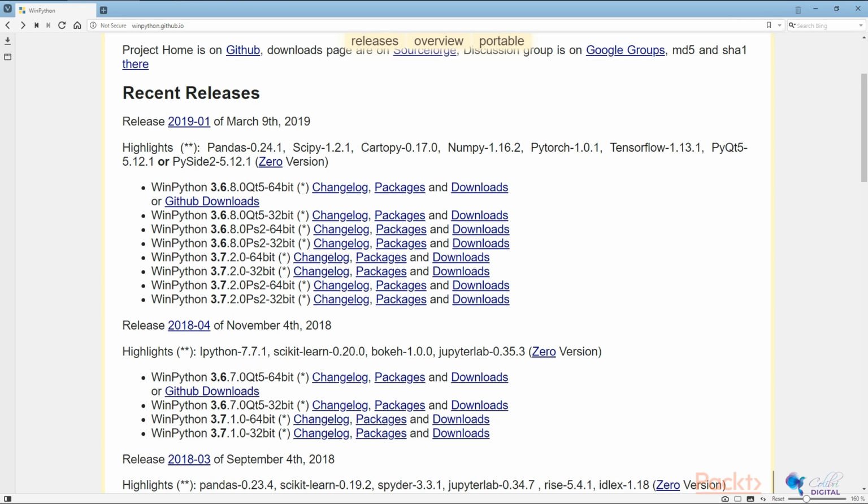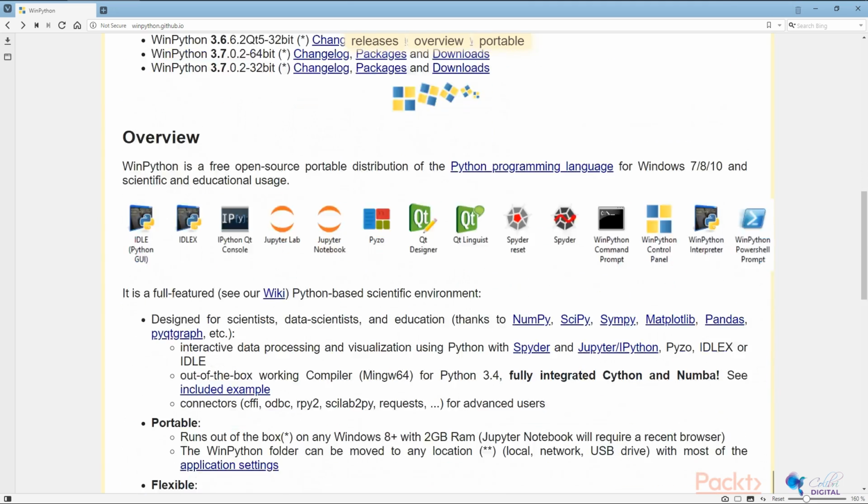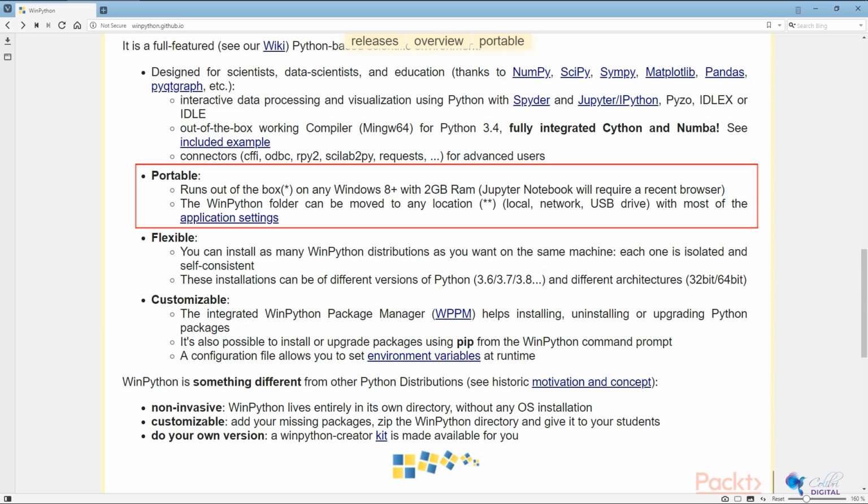While this is downloading in the background, let's go back to the WinPython page to understand why WinPython is so good for Python data science. There are three advantages to using WinPython. Number one is it runs out of the box on any Windows machine with Windows 8 or above. You can only have 2 gigabytes of RAM and you'll be fine. Most computers nowadays have 2 gigabytes of RAM. If you're using Jupyter Notebook, which we will be going forward, you'll need a recent browser, which is fairly easy to get nowadays.